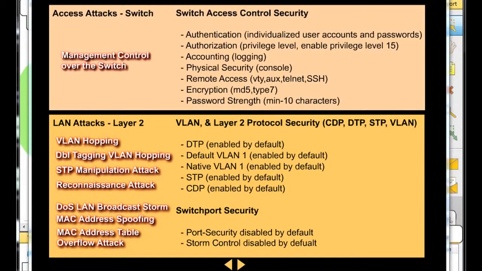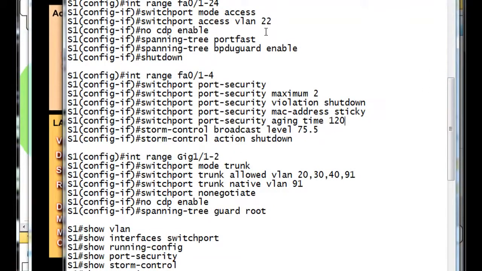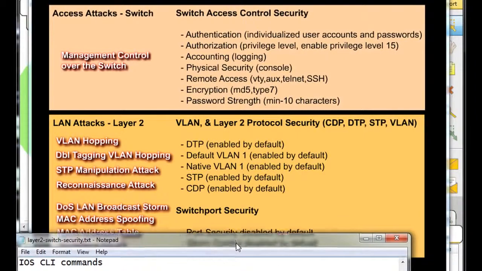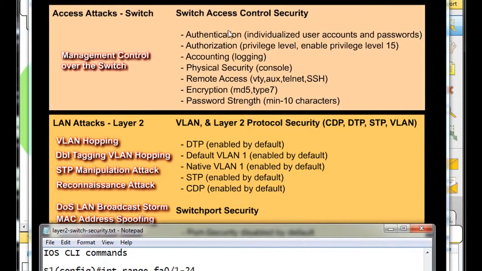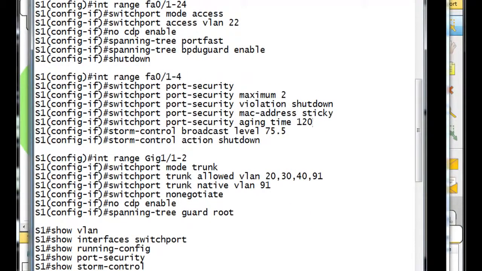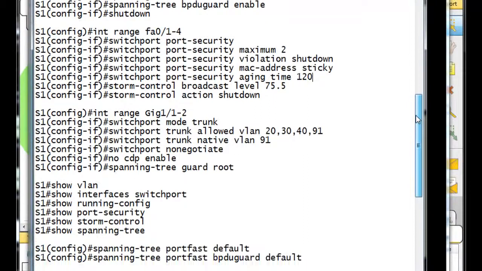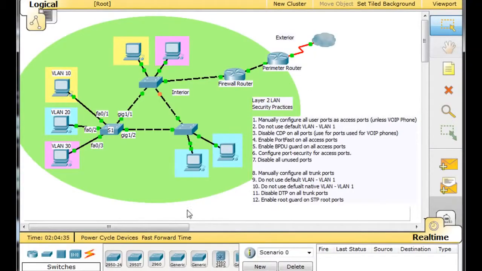Okay, so here are some of the configurations. Here are the configurations that we're going to use on the switch to defend against some of these types of attacks, and basically to configure the switch for optimal security scenarios. So we're going to go through some of these commands right here, and you can see I've got a list of commands that we're going to use, and we're going to use them in Packet Tracer mostly on this switch right here, S1. So we're going to work with S1.